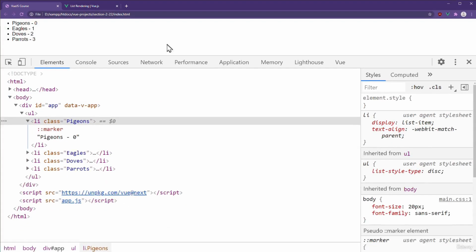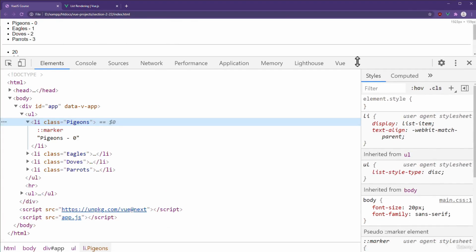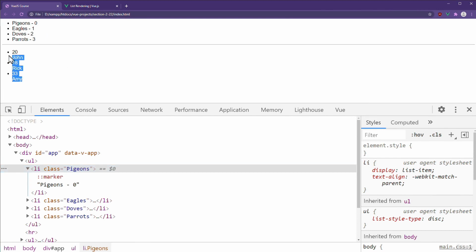If I were to refresh the page, the list of people would appear below with each person's name and age. This is exactly what we wanted. However, there is a bit of a problem. What if we had dozens of properties to display? Having to type each property name would be time-consuming.